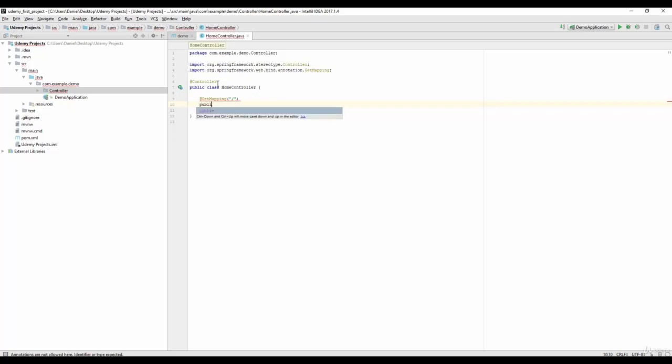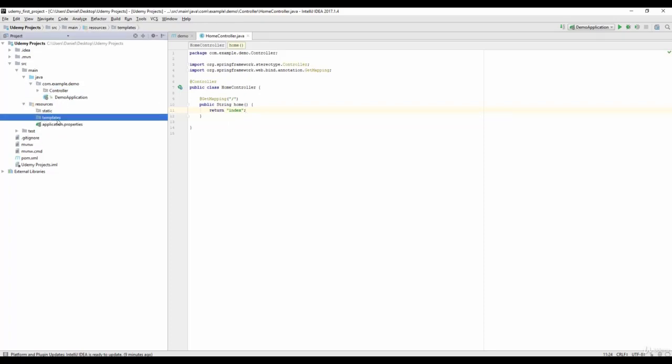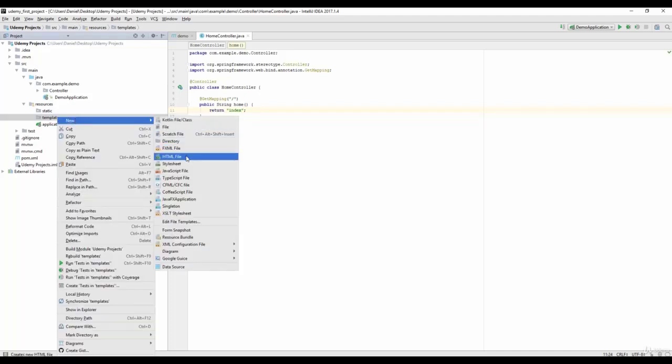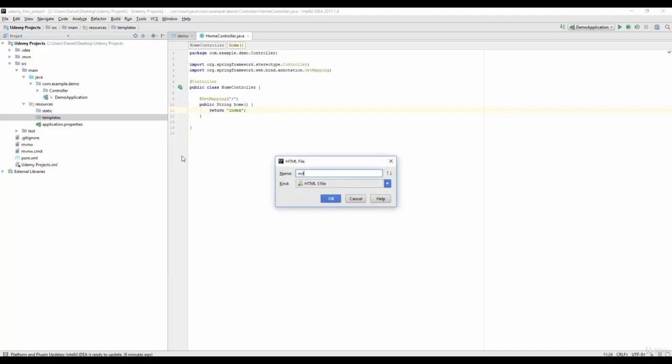And whenever we hit that route, we're going to call a public string method. Let's just call it home for now. And let's return something as simple as, let's give it a good name, it's the index. Now, you probably wonder what happens now. If you run this right now, you will not get the expected result because we still need to create a view. And under resources and templates, I'm going to right click, new HTML file, and call it index.